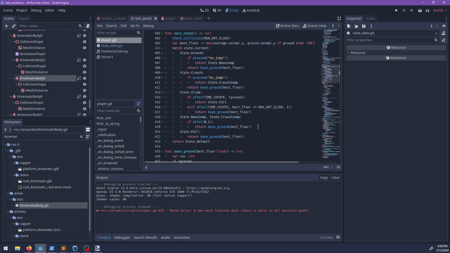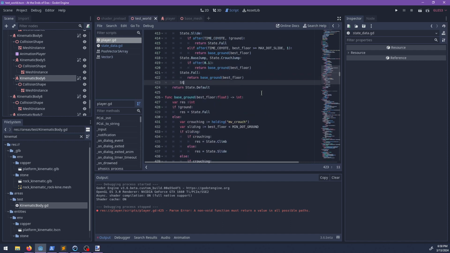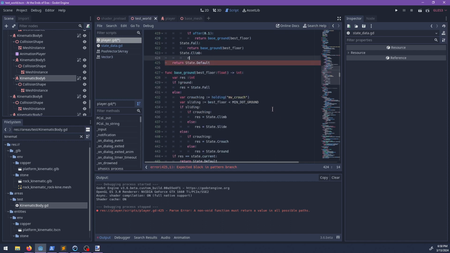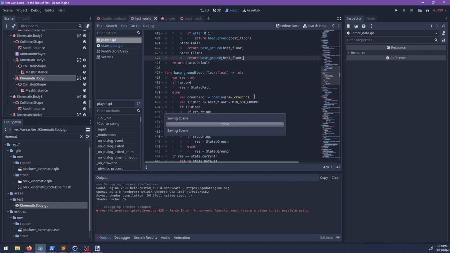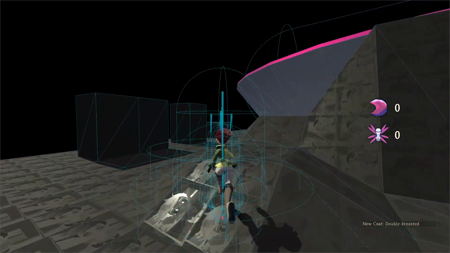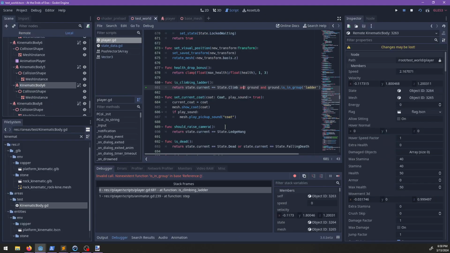So now this should give us... Oh wait, we don't have climb in here yet. Oh wait, no, we do. Okay. State.climb. How do we do... I guess we just return base ground. For now, at least. So now it should be that if we hold left trigger on the ground, so like we crouch normally, all fine. Now if we crouch here, didn't quite work.